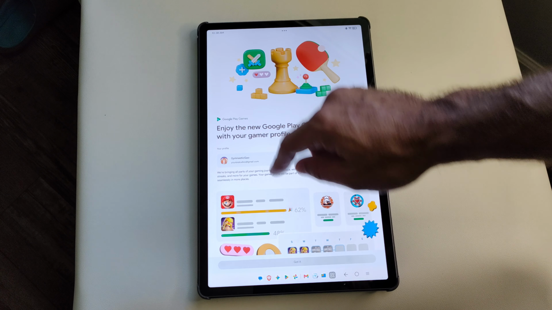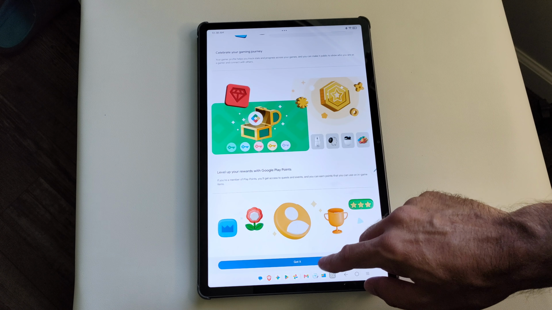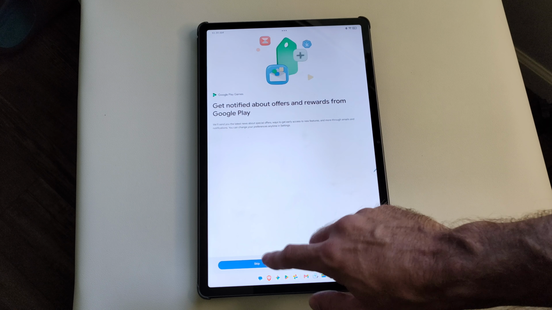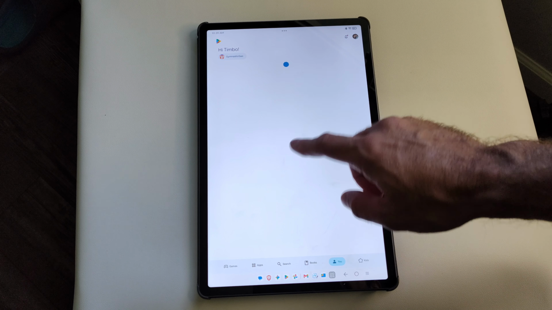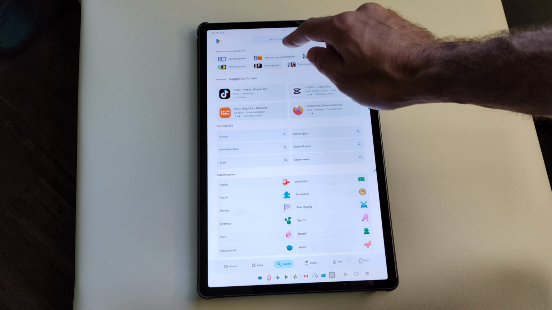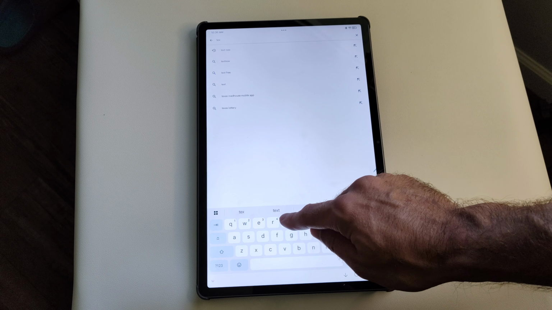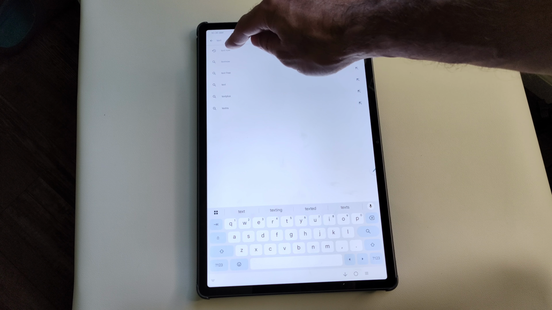And then, let me back out here. Got it. We want to get this application. It's called Text Now. Now this is a free app, so we can go to search, go to Text Now. That allows you to make text messages and phone calls over Wi-Fi for free.